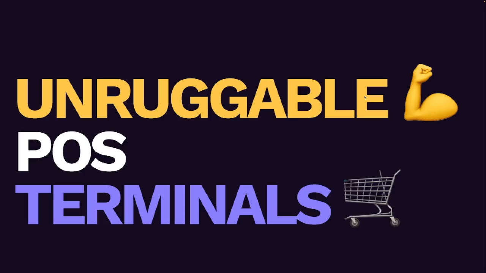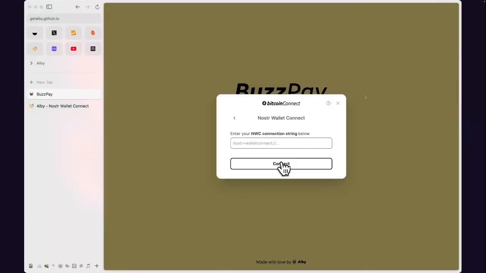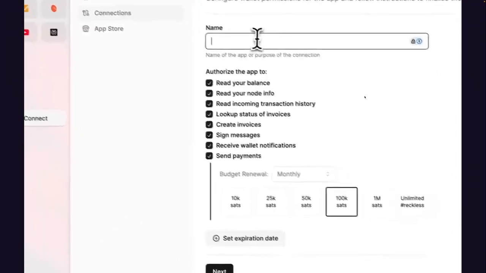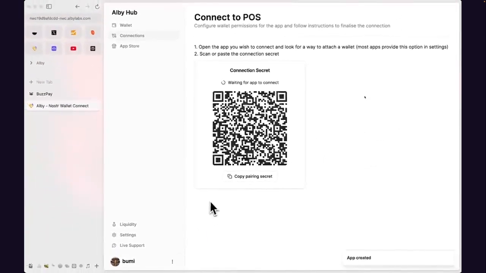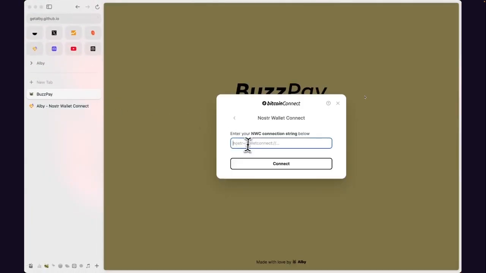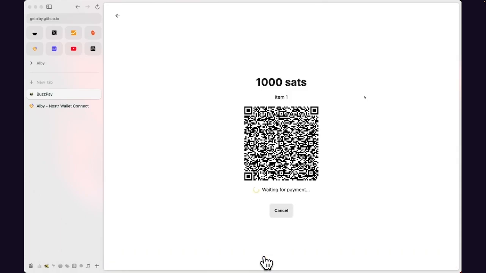there's always this risk something can go wrong with the funds. But with NWC, we created this proof of concept. It's not really a fully fledged POS terminal, but you can create a connection that can only receive payments, so create invoices, without sending any payments. Then you can give that terminal to someone, and they can create invoices and get paid, charging sats for products, and they will not be able to send the funds out.